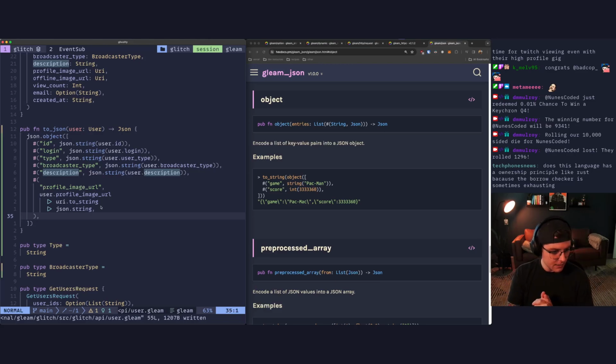Does this language have an ownership principle like Rust because the borrow checker is sometimes exhausting? It does not. This uses a type system called Hindley-Milner, which is what OCaml, ReasonML, and languages like that use. So you don't have to worry about fighting, you get very similar syntax to Rust, just without the borrow checker, and this runs on the Erlang VM. Or you can compile it to JavaScript as well.